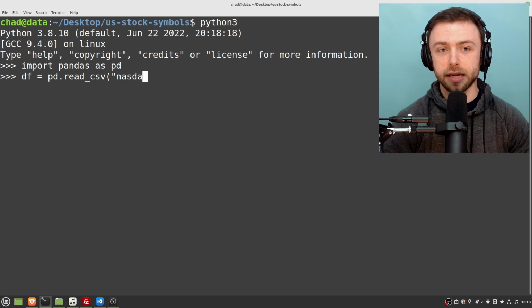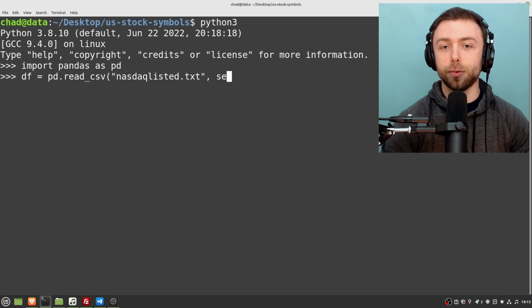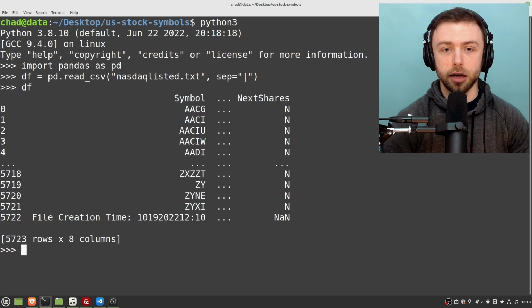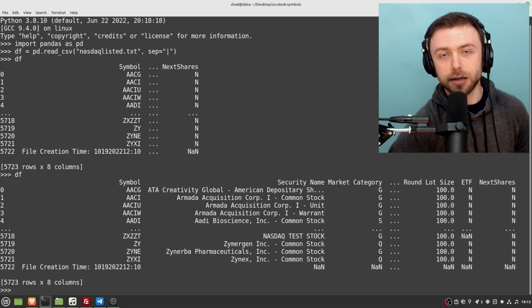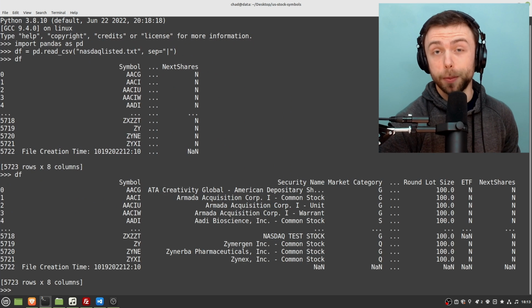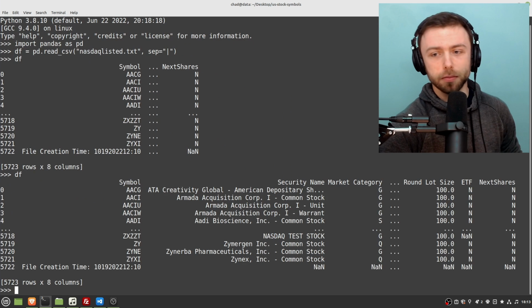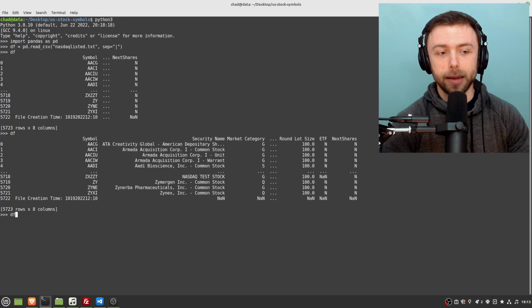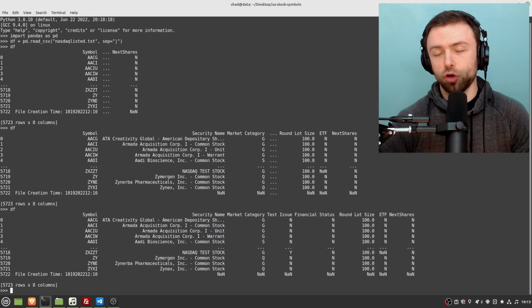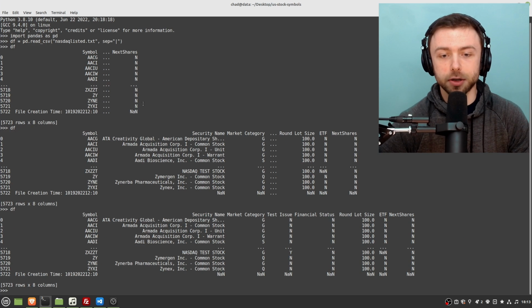So it's nasdaqlisted.txt, and the separator is actually a pipe. So that should work. If I print df out, that's a little bit easier to read. You can probably also open it in Excel, I believe. That'll probably work. And so we can see we get all this different information here. And from here, it's trivially easy to extract your symbol column.